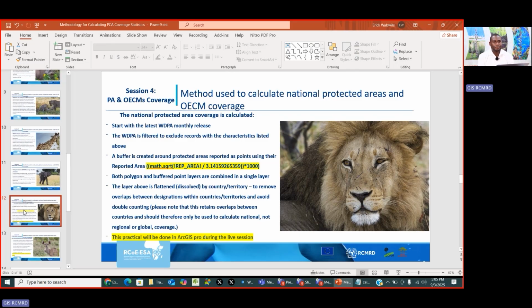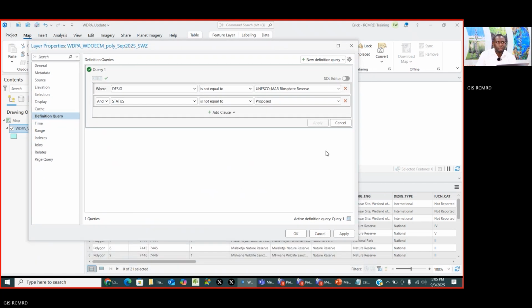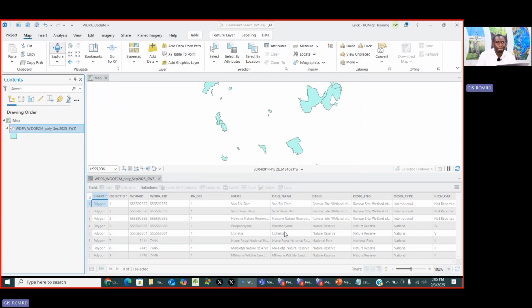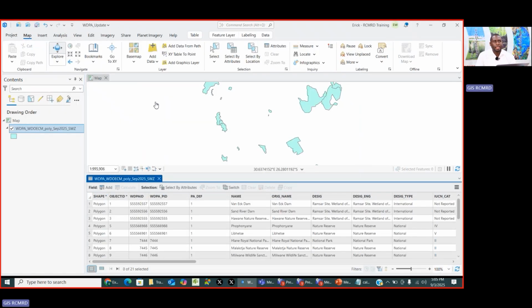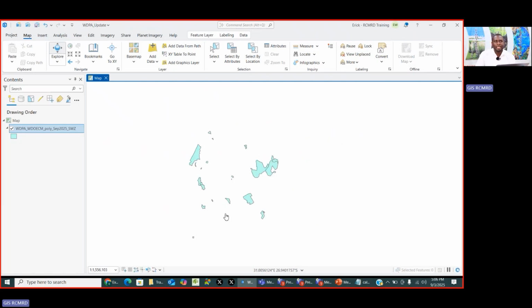How do we do that? Switch back to the WDPA. First, you can click on OK to apply the definition query. And then once you click on OK, you can close the table as well. Just close the table. And then we need to dissolve these protected areas.